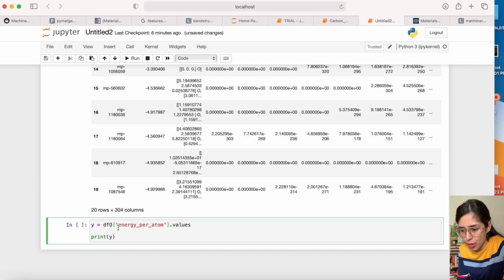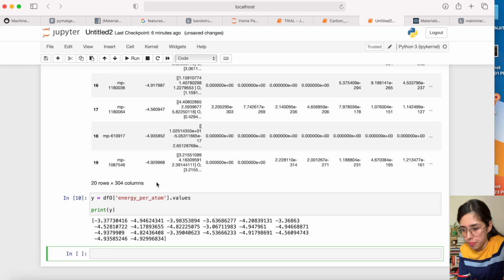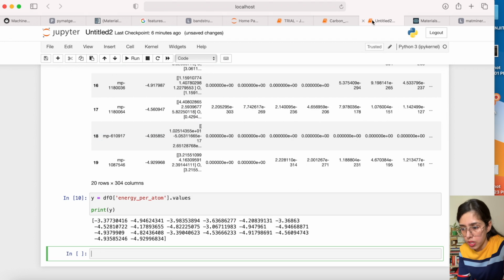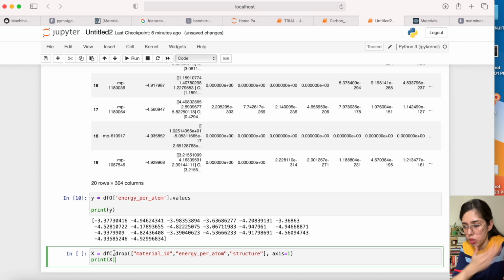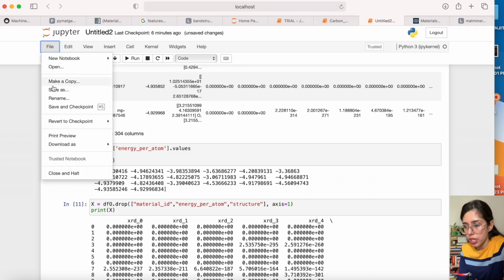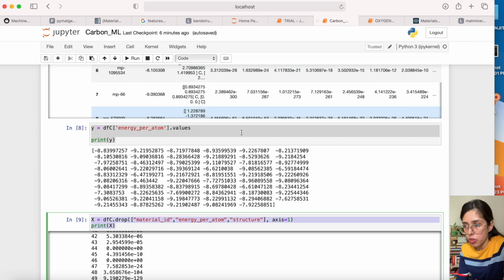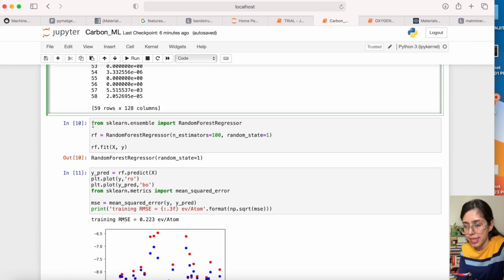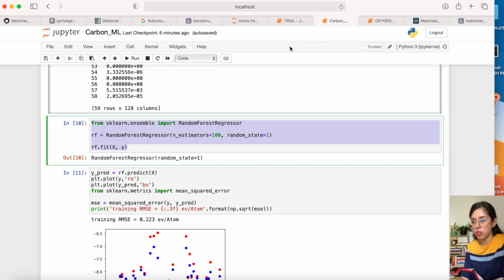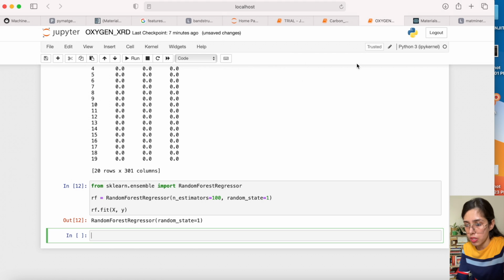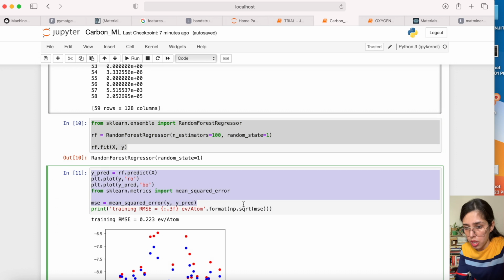What can you expect? So I'll just get the y's, energy per atom. I'll drop all the unnecessary things. I think I've worked with them. I'll do the exact same thing. I'll save it, very importantly. Yep, 301 columns. And now I'll do the exact same thing, just the same random forest regressor. I did not research the random forest regressor again, people, okay? And so I paste it, I'll do the same thing.